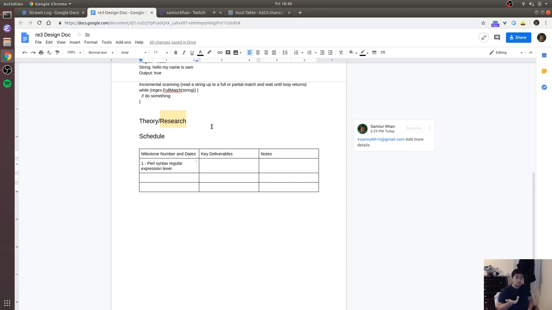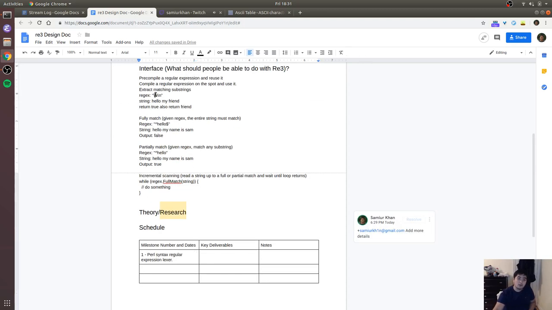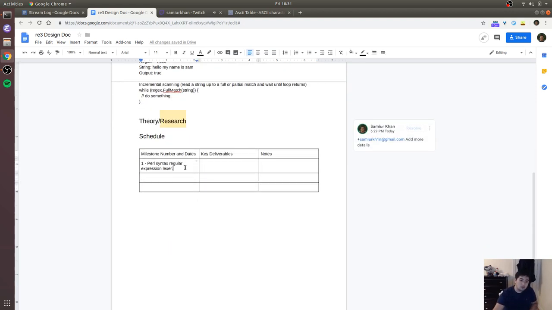Regular expressions are relatively simple, and what different languages will do is take a regular expression and expand it. So we'll add classes like we mentioned before, like slash w here. That's a word class, and essentially any word will get matched to that. So first we want to do a regular expression lexer.